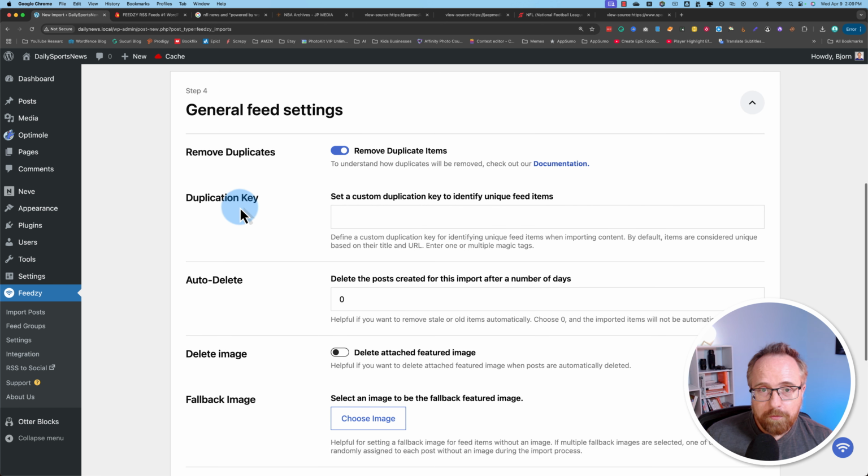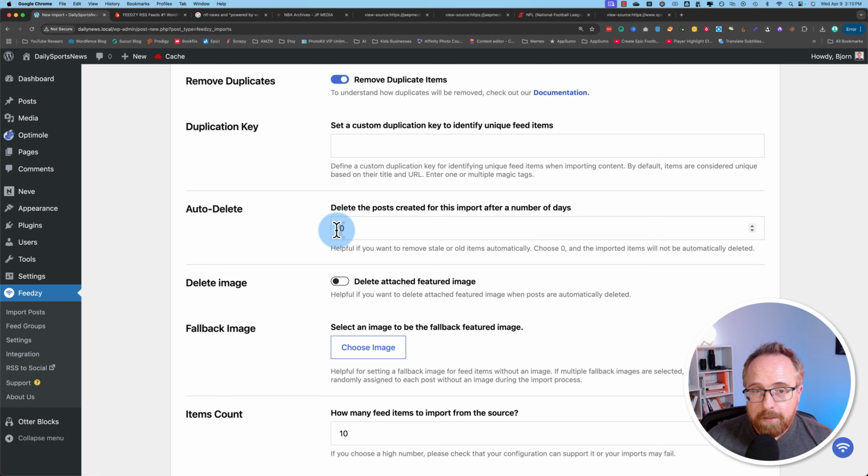Click on General Feed Settings. We can remove duplicates. So if multiple websites in your feed are creating or posting the same article in the same relative time, you just pick one of them, remove all the duplicates. The auto delete feature allows you to set how long the content lives on your site. If you have 0, it lives forever. They're not going to be deleted.